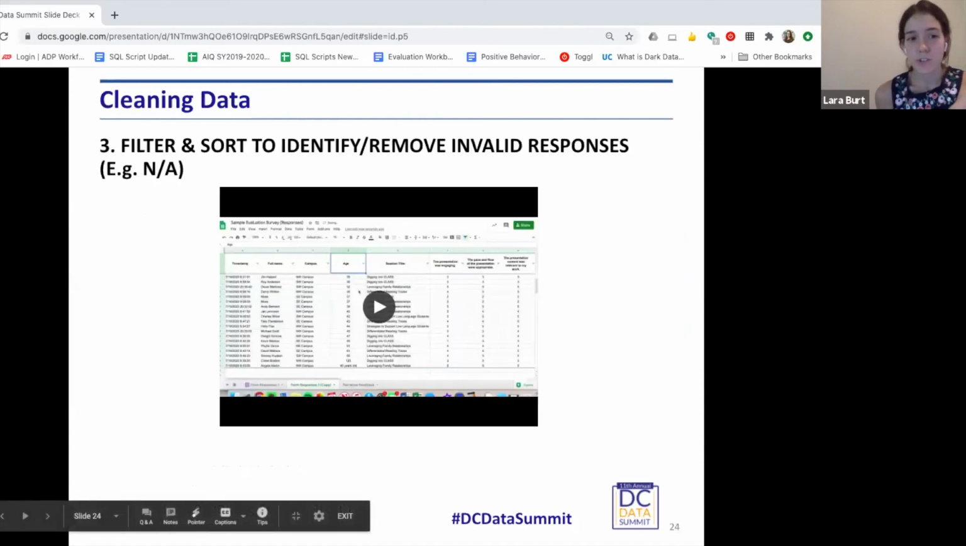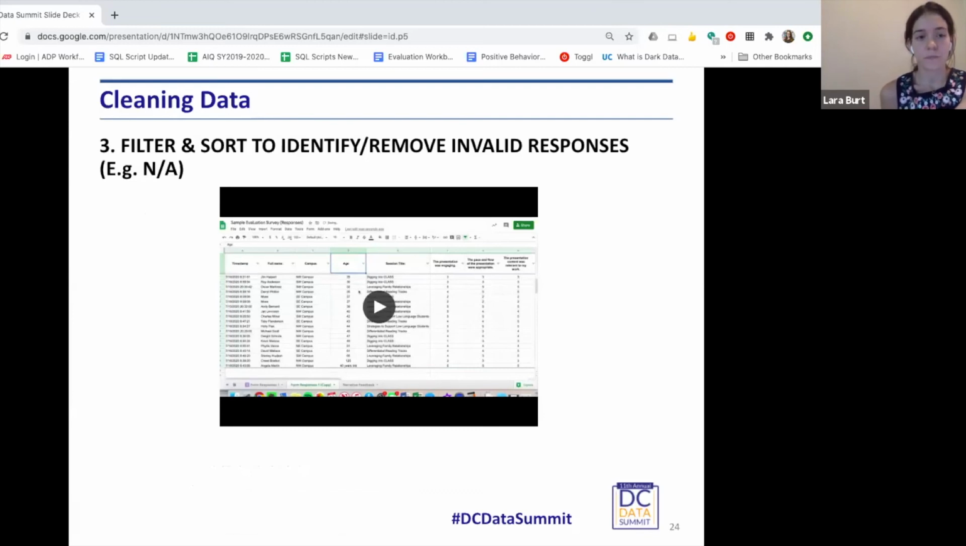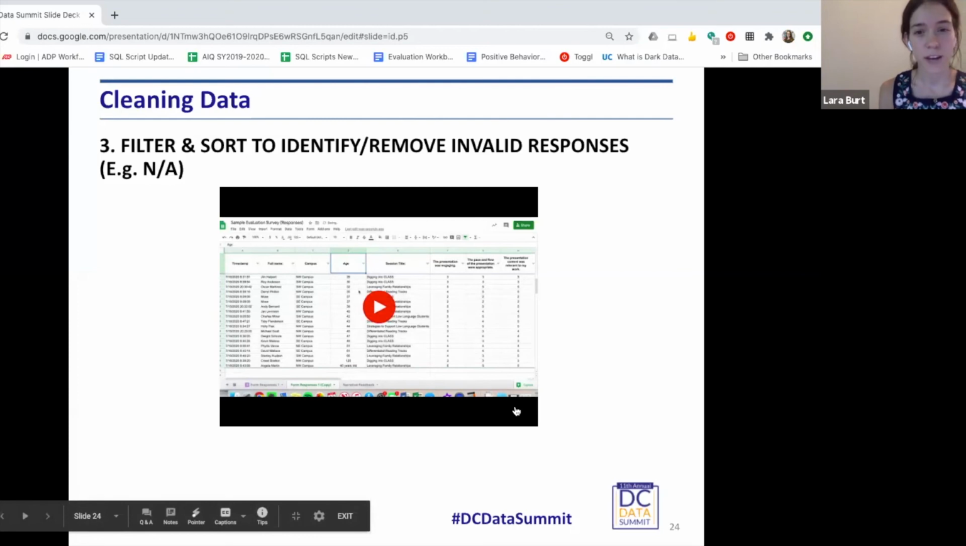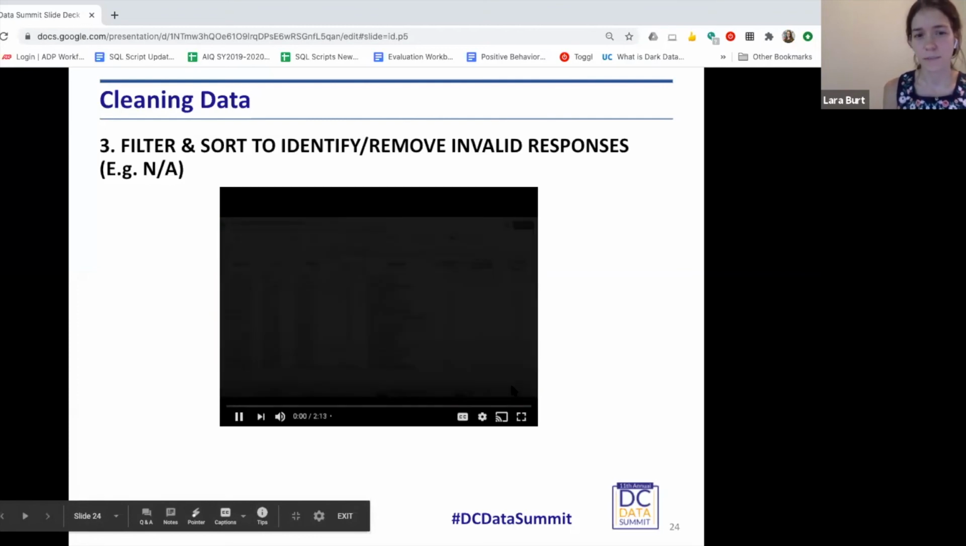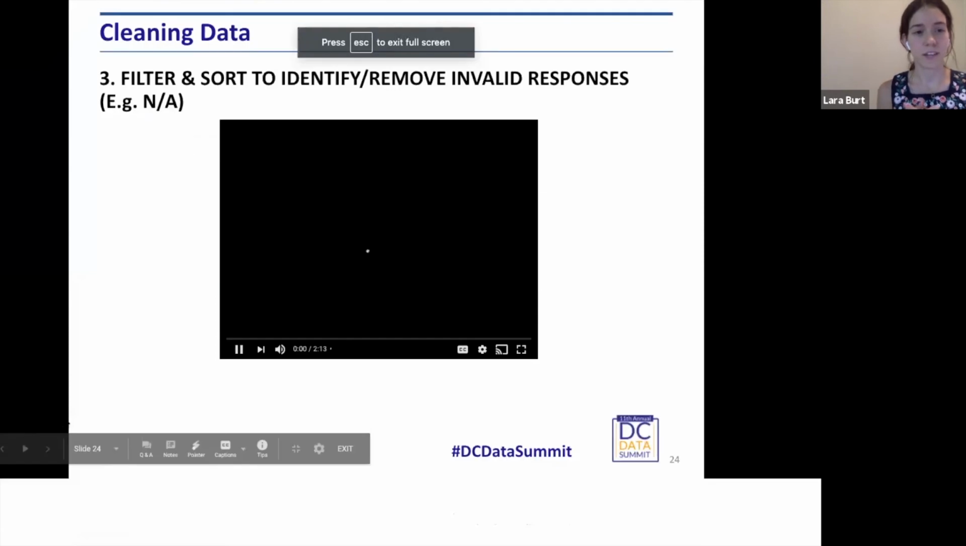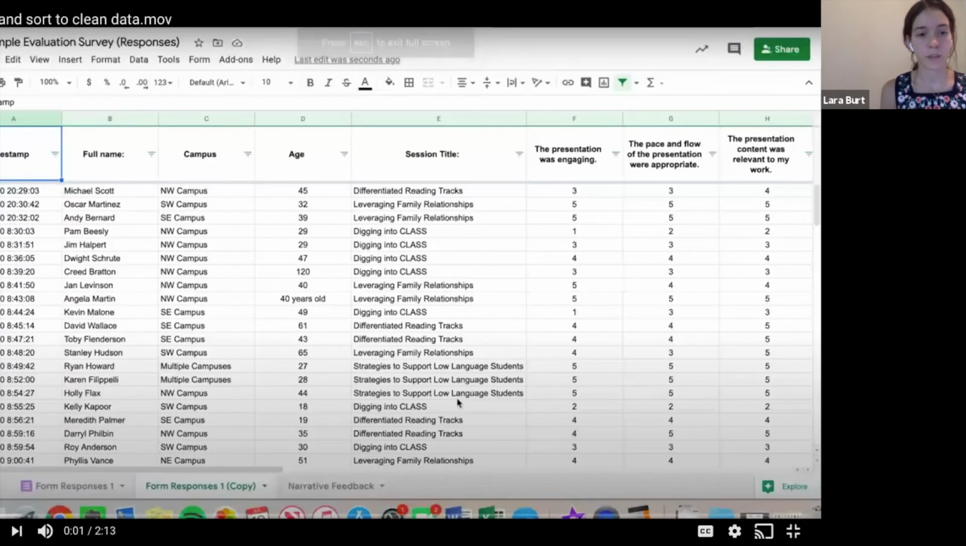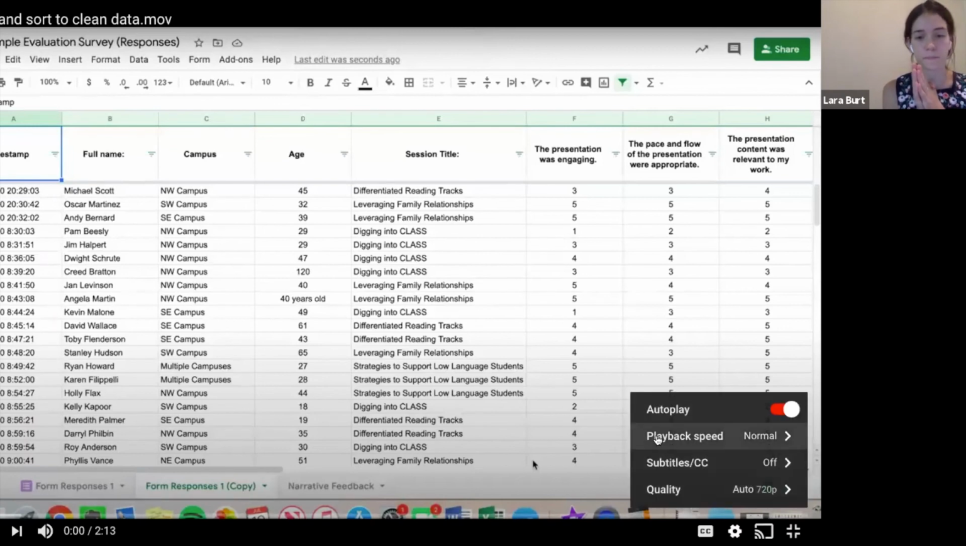Katrina showed you filter and sort as an exploration tool. I'm going to show you an example of how you can use it to identify and remove invalid responses. Katrina, this might be the 0.75 speed one. Yes, we had to slow some of the videos down. So this is how we filter and sort in order to clean the data. I'll make this a little slower so Lara can talk it through for us.